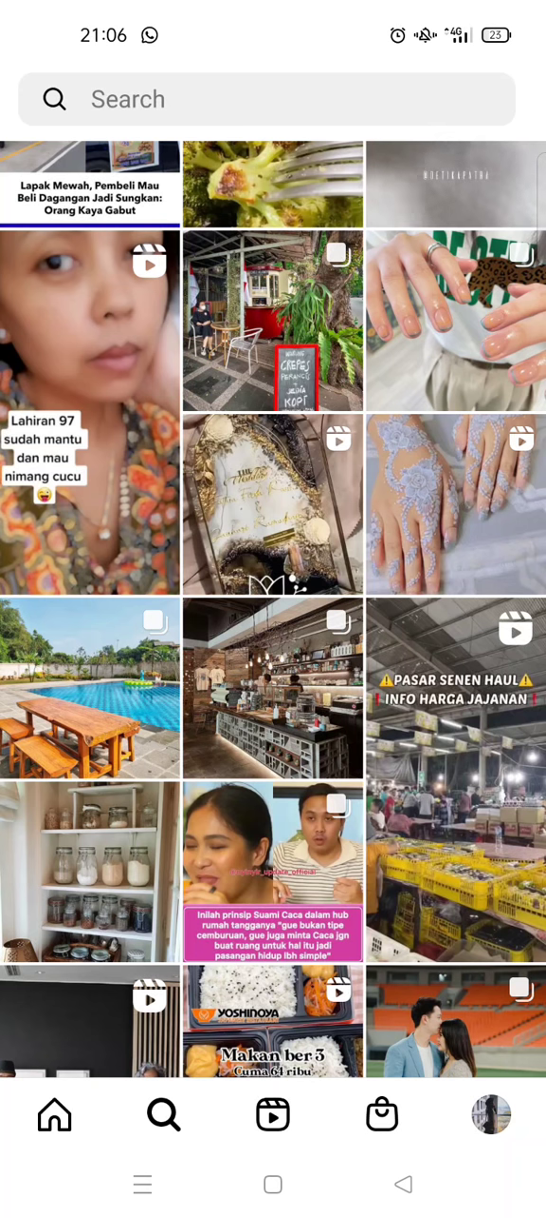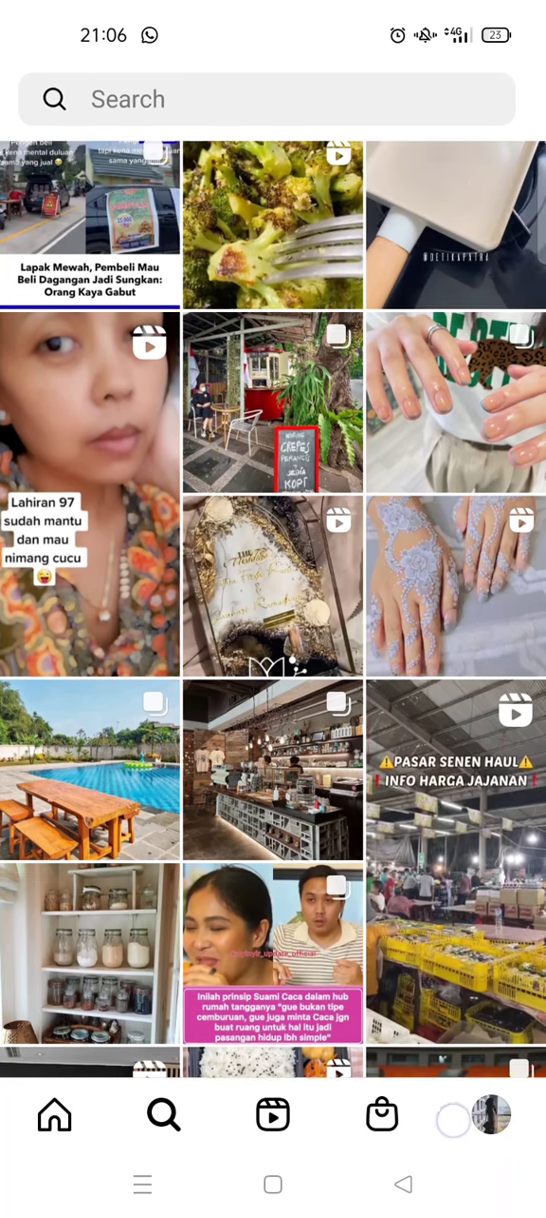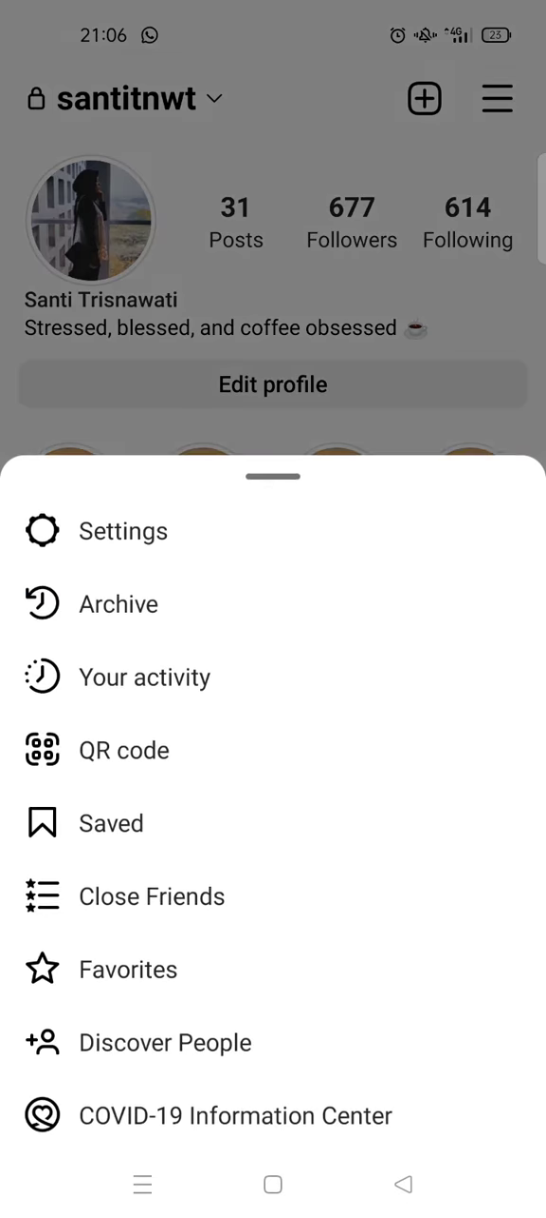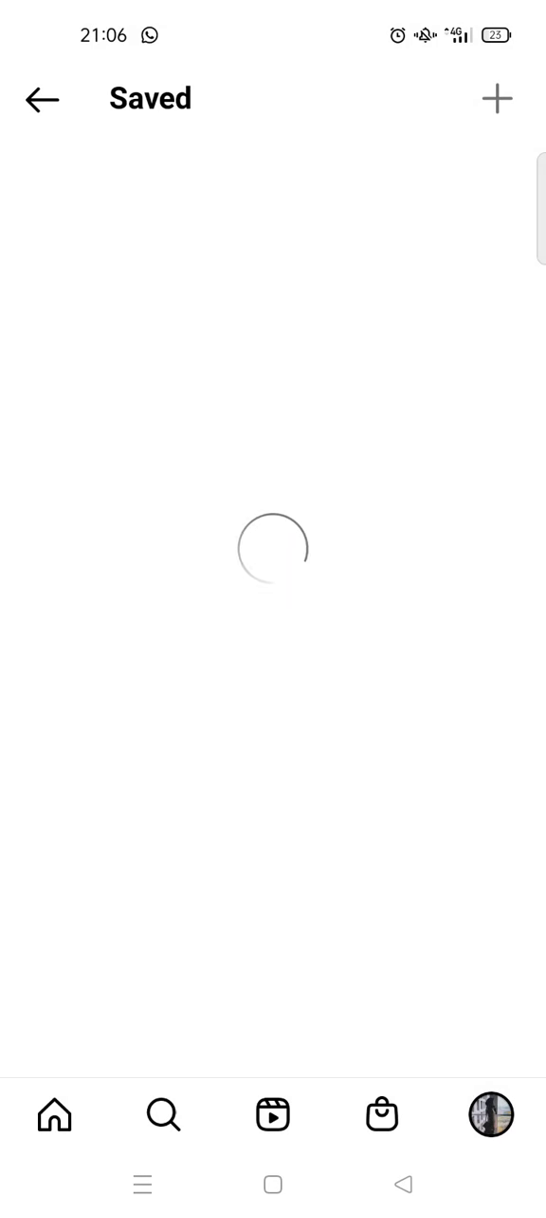So what you need to do is just click on your profile icon and click on the three lines at the top, and here you'll find the saved option. Just click on that.